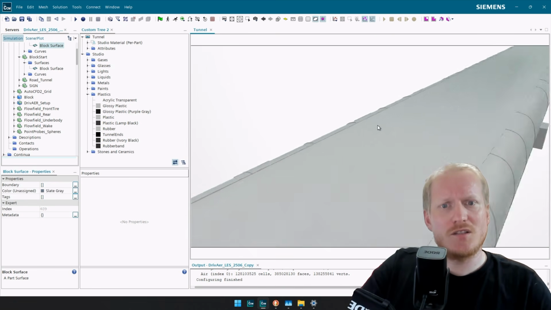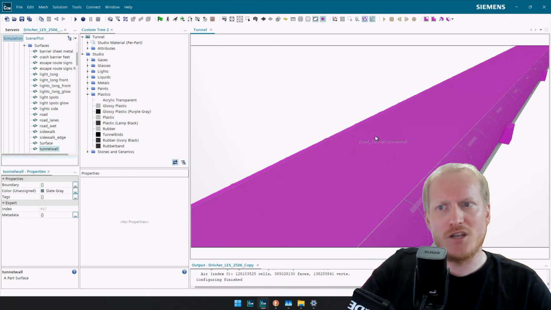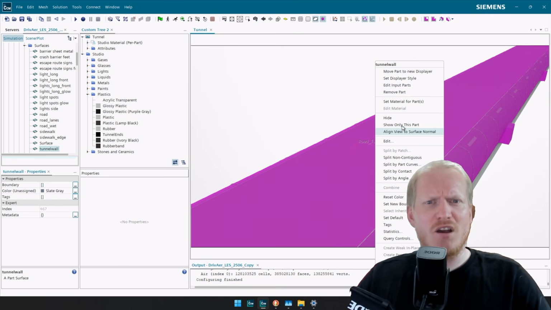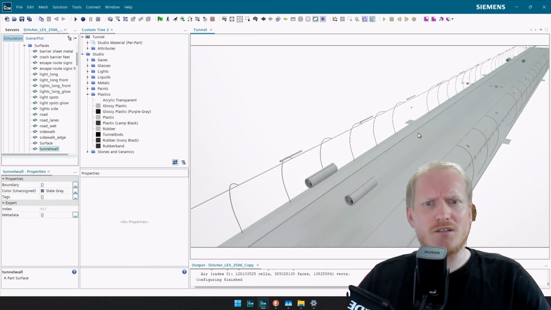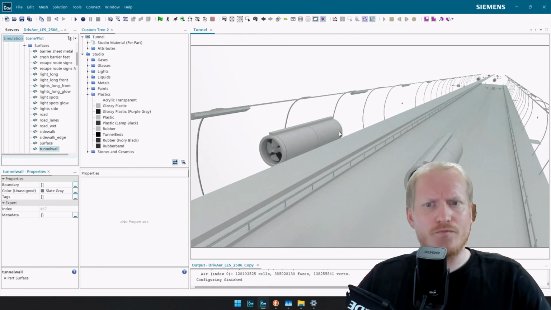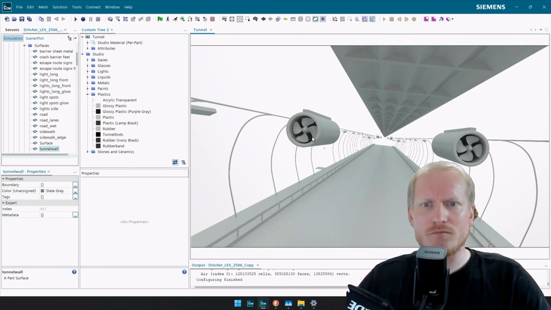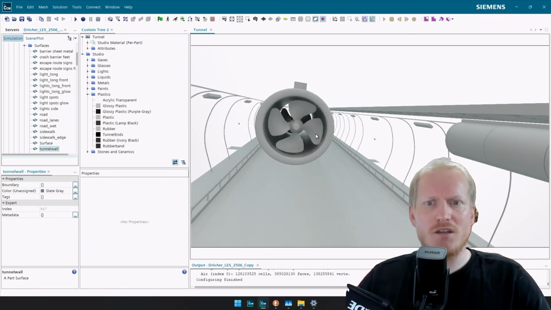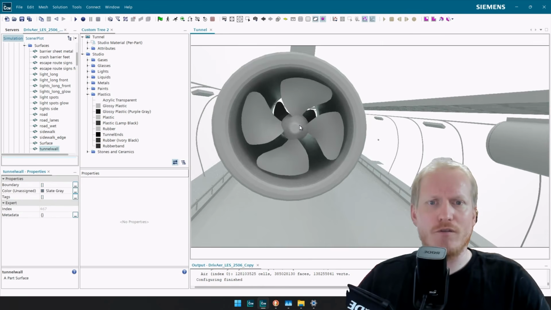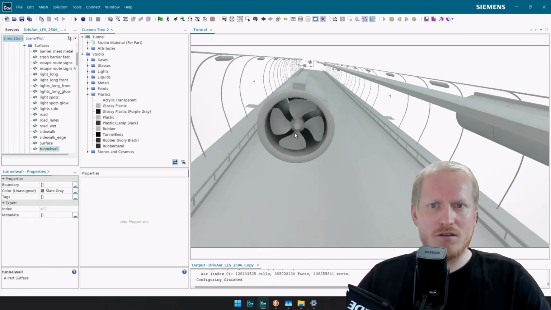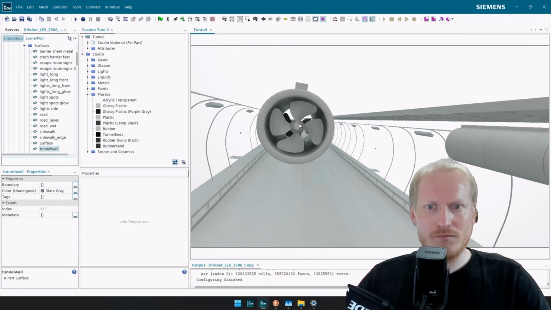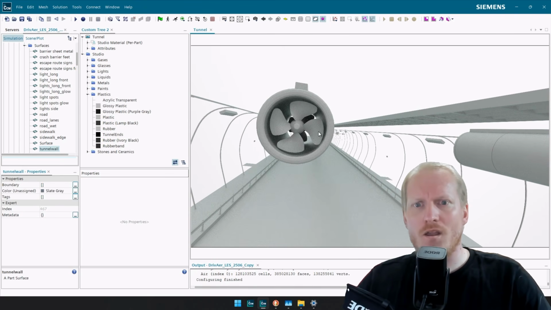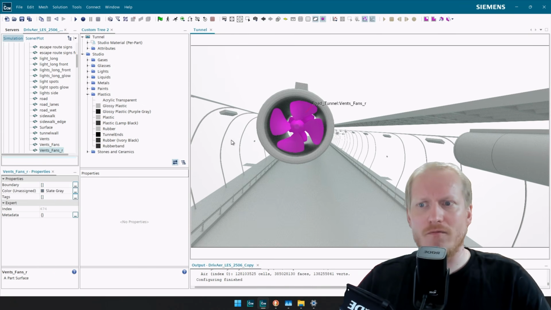So, shall we start with the tunnel itself, or shall we first put the car inside? I'd say let's start with the tunnel itself. So, here we have fans. That's very interesting because I did not use them for my previous simulation. But I want to use them right here, right now. Let's get them. Vent fans.